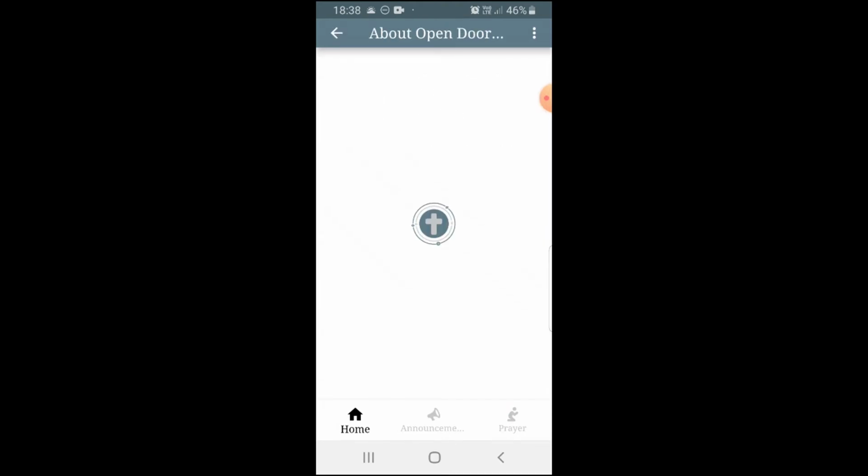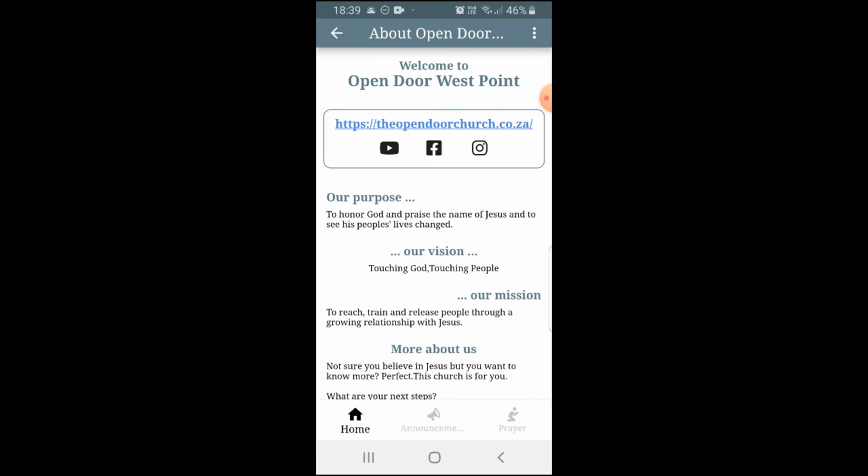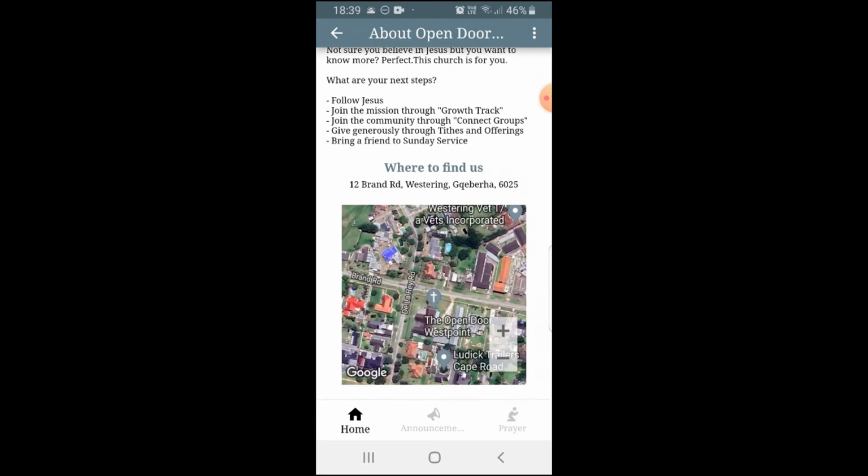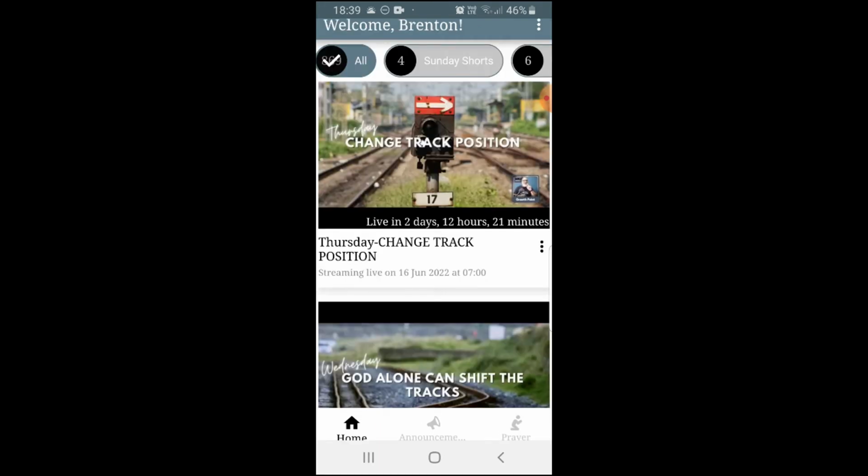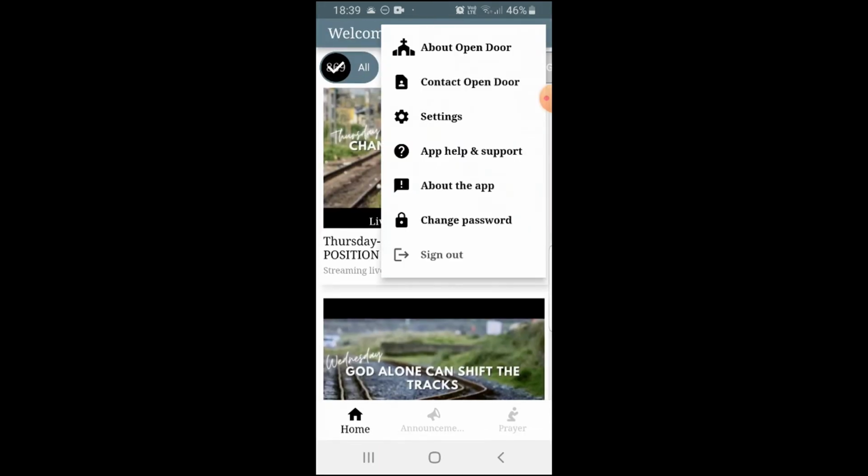Furthermore, you can view information about the church by going to the 3-dot menu at the top right and about Open Door. It tells you stuff that's available also on the website. There's the website link, social media links, purpose, vision, mission, more about us, where to find us. You can click on that map and it'll take you straight to your Maps app and you can find the church, etc.